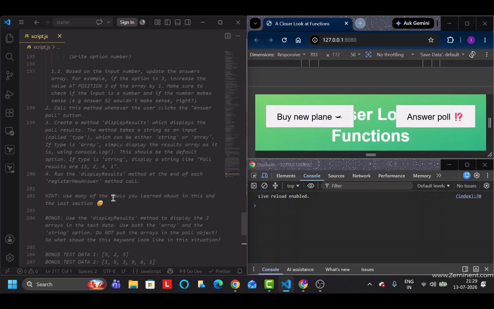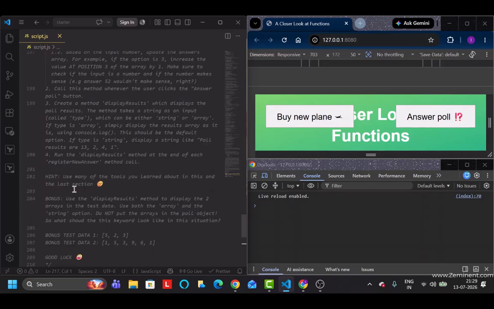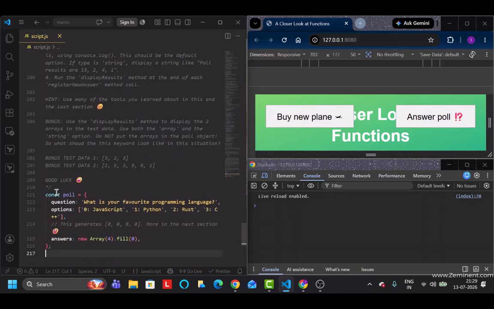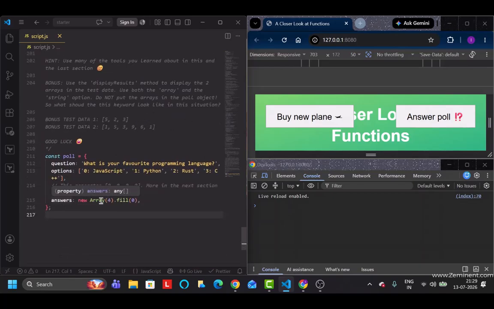Hint: use many of the tools you learned in the last session. Bonus: use the display results method to display the two arrays in the test data. Use both the array and the string options. Do not put the array in the poll object. So what should the this keyword look like in this situation? Here is the bonus test data. And don't worry about this answers new array fill of zero. You will learn about this in the coming sessions.